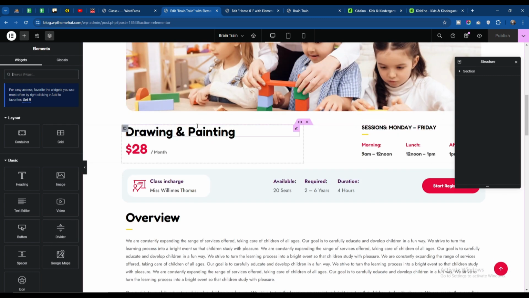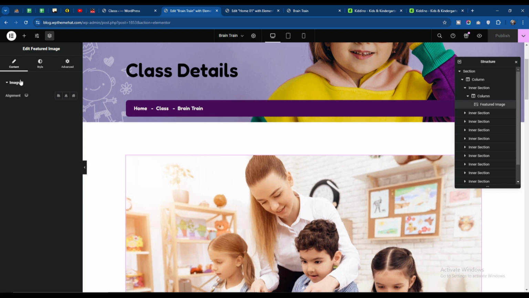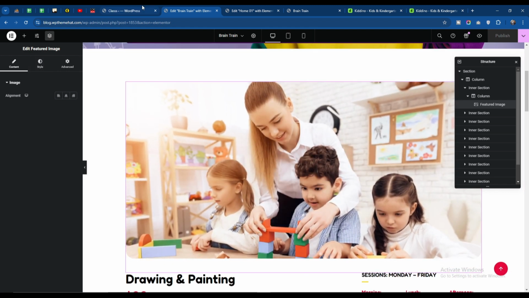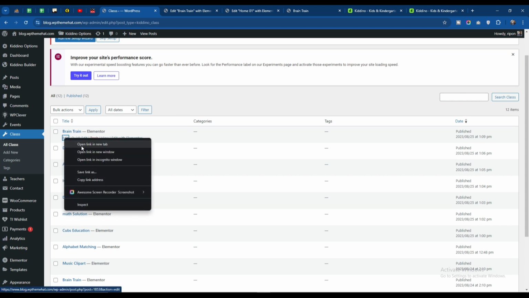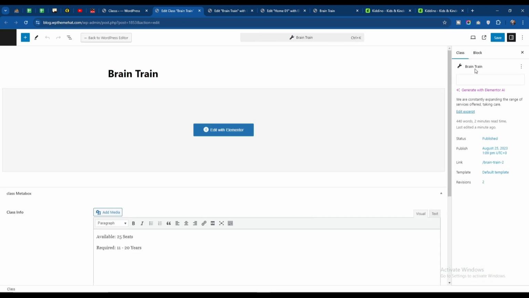So after clicking the Edit with Elementor button, you will see these options. This is the featured image. This featured image is coming from the block, from here. If I show you, it is coming from this featured image.